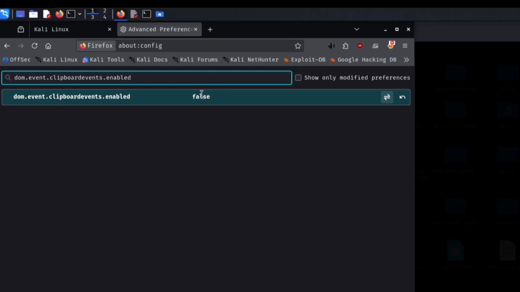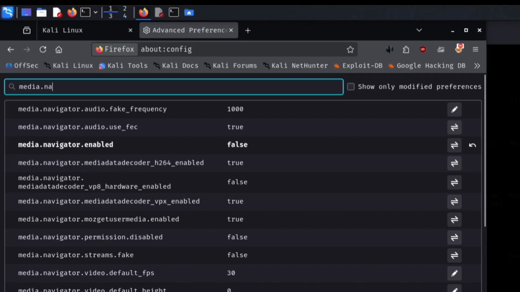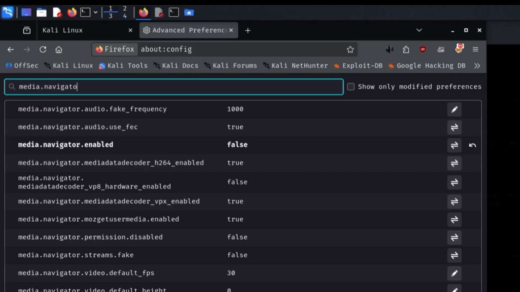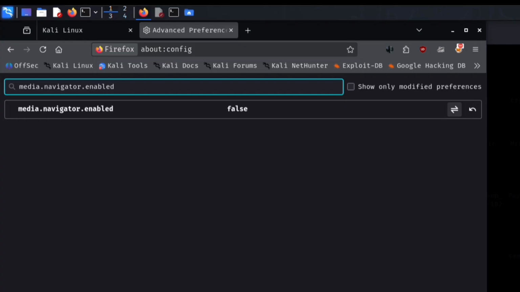Now search for media.navigator.enabled. Set it to False. This prevents websites from using Firefox's media device enumeration APIs to discover information about available microphones and cameras.